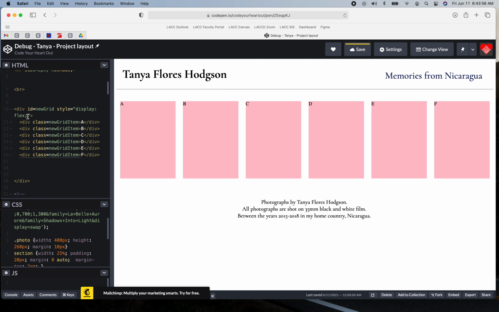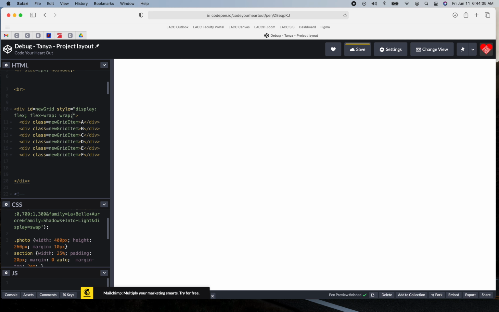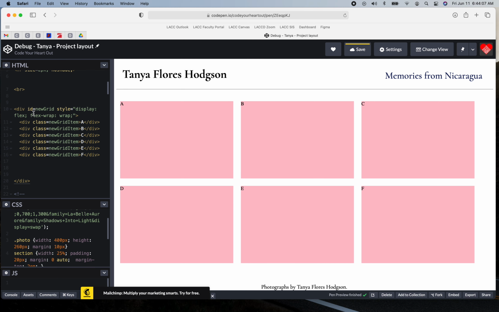So I can go up into New Grid and add specification of flex wrap. And now I've got 3 across. Flex wrap simply says, let all the contents inside this flex box wrap. And now it starts wrapping when it gets to 3. Why? Because each item is set to have a width of 30%.